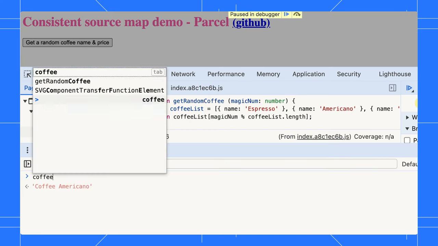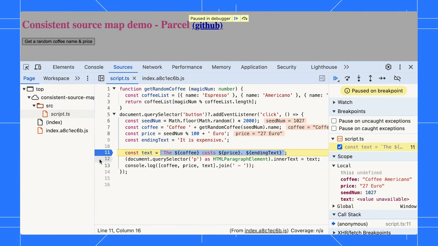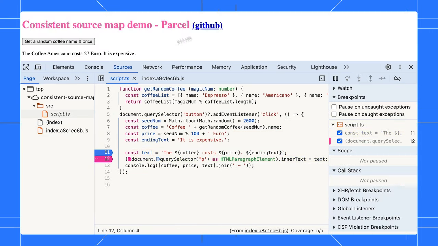Now, you can directly evaluate coffee in the console and get the correct value. Previously, the console would throw an error. Even better, you can still evaluate the minified variable n. You should get the correct value as well. The same applies to other DevTools features like logpoints and live expressions.